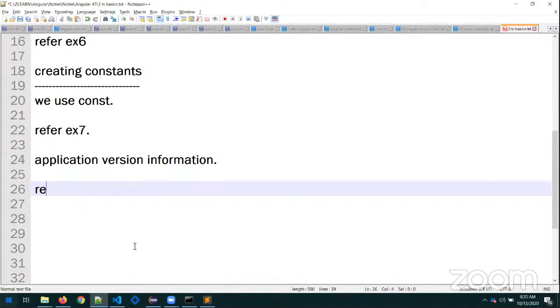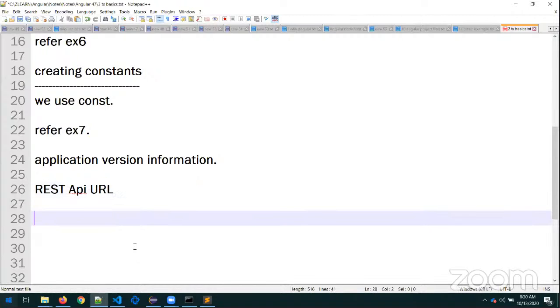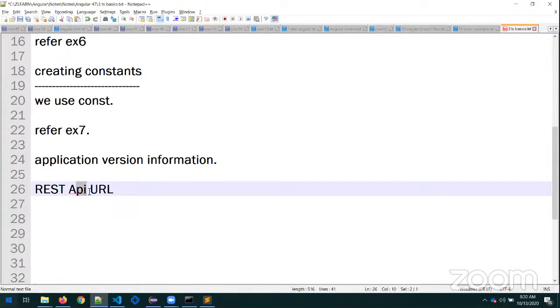In the same way, REST API URLs. Sometimes you are accessing REST APIs, those URLs. Usually we configure them as constants in the project. All these are abbreviations; API means application programming interface. So all these we call constants. Do you agree with this? In the coming future, we can see this.